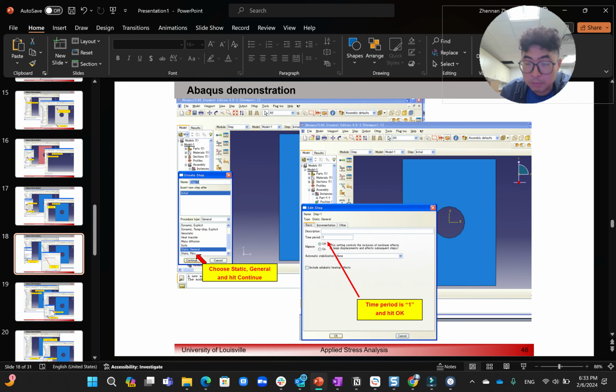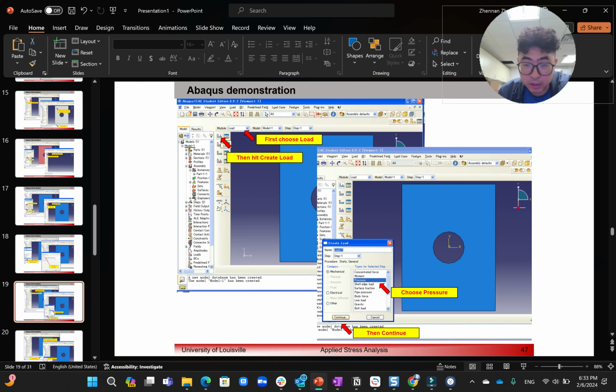And this step means what kind of simulation you are going to do. In this case, it's a static general simulation, but for some others, for example, impact or high velocity testing, usually we use dynamic explicit. And then the loading condition. Here, we apply a pressure on the top and fix the bottom part.